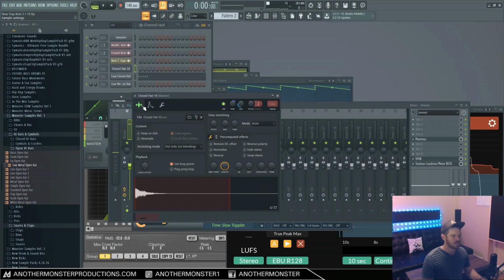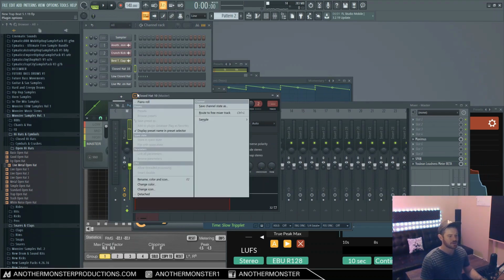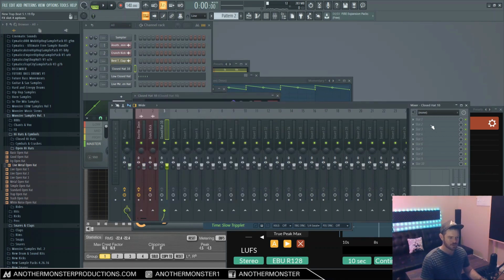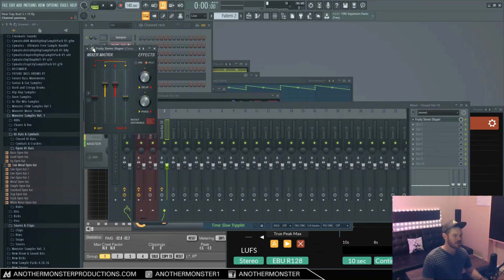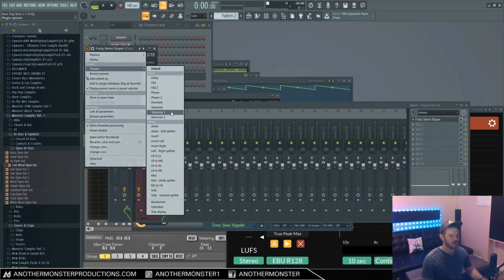All right, so something's just not really meshing with these hi-hats. So what I'm going to do is route this to a free mixer track as well. And I have some options here. Sometimes I like to add some Fruity Stereo Shaper, and this can give it a little bit of width.